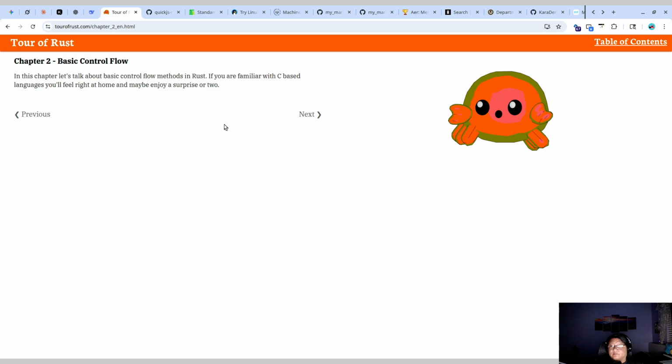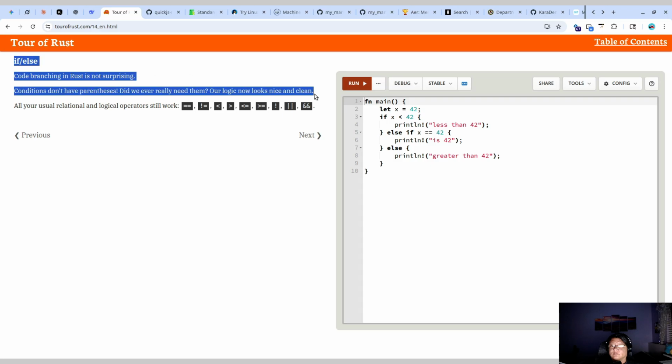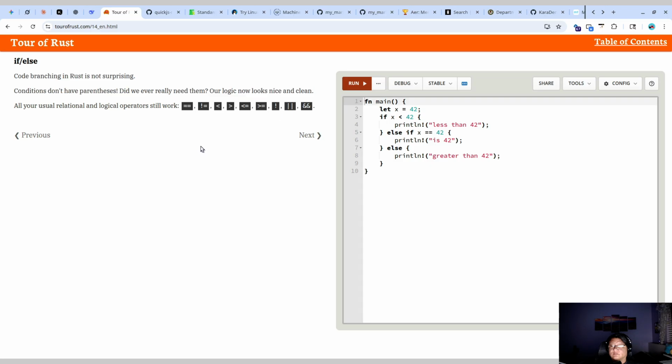Chapter 2, Basic Control Flow. In this chapter, let's talk about basic control flow methods in Rust. If you are familiar with C-based languages, you'll feel right at home and maybe enjoy a surprise or two. If/else. Code branching in Rust is not surprising. Conditions don't have parentheses. Did we ever really need them? Our logic now looks nice and clean.